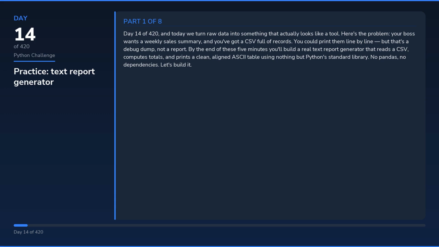Day 14 of 420, and today we turn raw data into something that actually looks like a tool. Here's the problem: your boss wants a weekly sales summary, and you've got a CSV full of records. You could print them line by line, but that's a debug dump, not a report. By the end of these 5 minutes, you'll build a real text report generator that reads a CSV, computes totals, and prints a clean, aligned ASCII table using nothing but Python's standard library. No pandas, no dependencies. Let's build it.